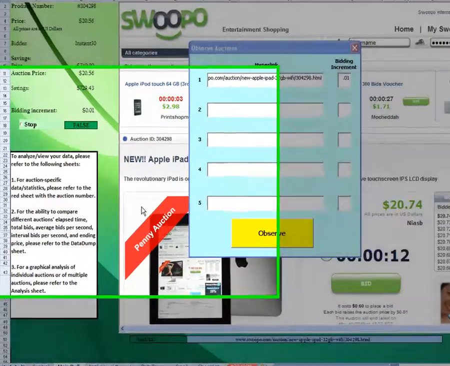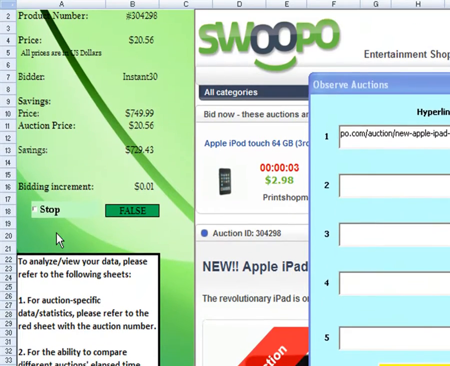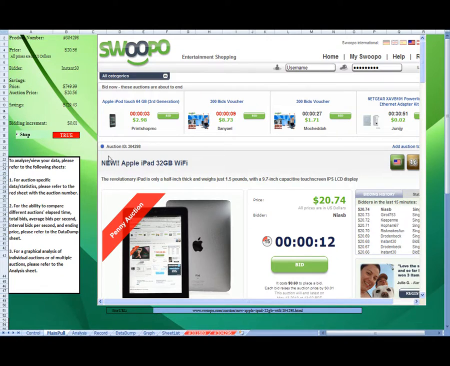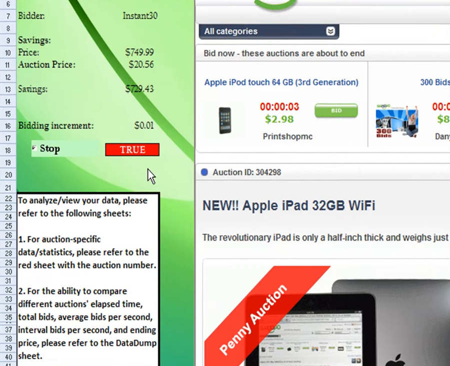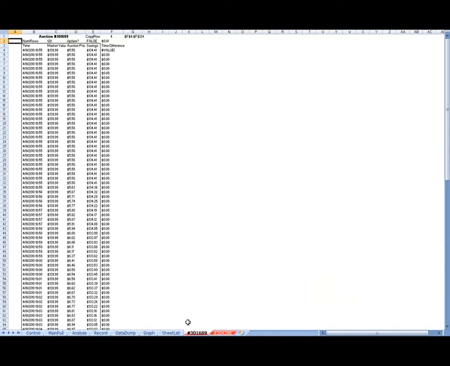While the tool is working, the user has the ability to start and stop it as desired. To stop, simply press the Stop checkbox on the main pull sheet. Once the auction is complete, or once the user has decided to manually stop the tool, a variety of options lay ahead. First, the Swoop Dogg will generate an individualized worksheet highlighted in red for each auction observed.